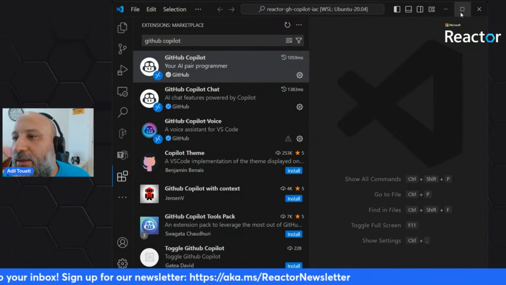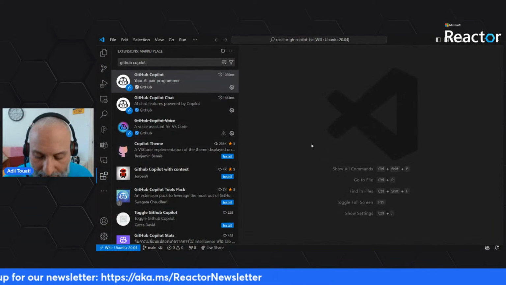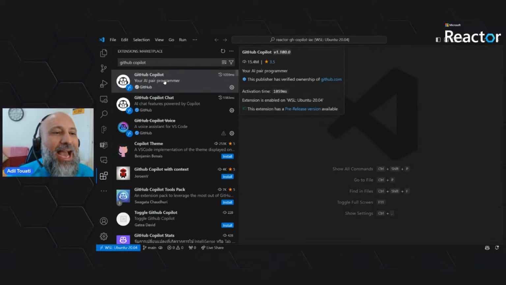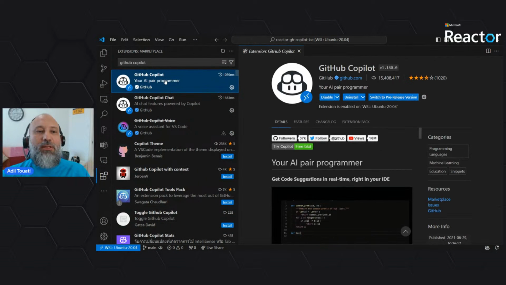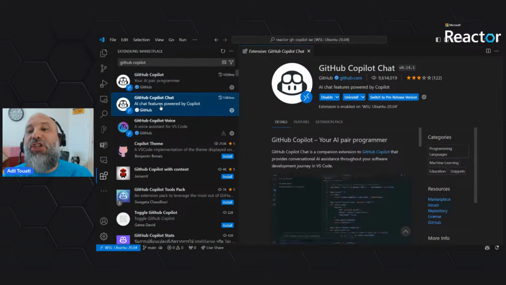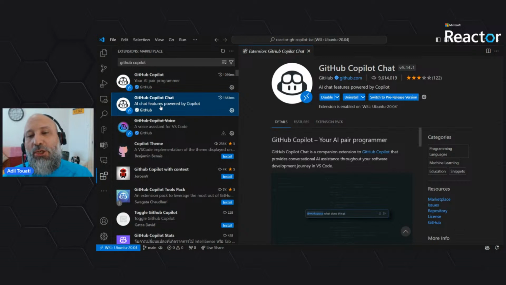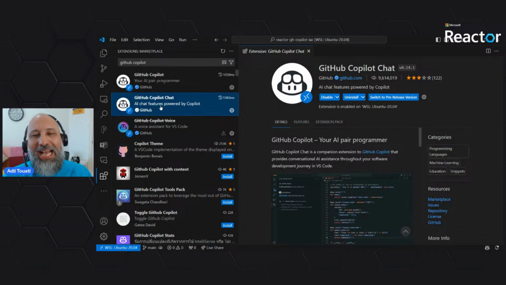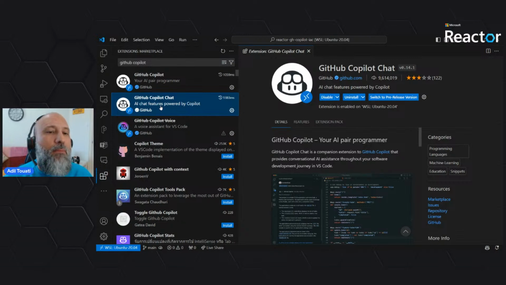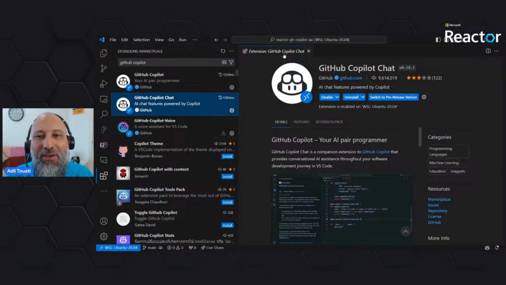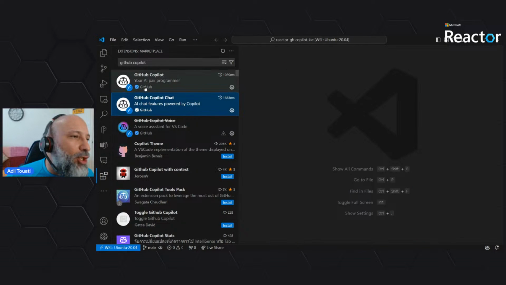Maybe because it's big. Okay, cool. You see, I have two extensions installed: GitHub Copilot and GitHub Copilot Chat. Once you install them, they will ask you to authenticate to GitHub. That's what I did, and now I have it ready. So I will close this and go to my repo.